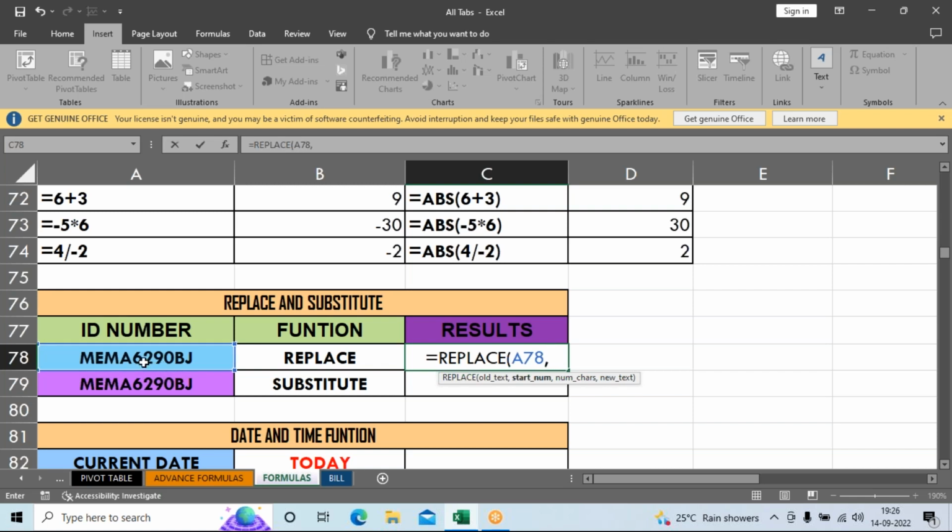See, the 6, in which position is it? Sixth number, in which position is it? You should count from the beginning: 1, 2, 3, 4, 5. The 6 is in the fifth position. You have to give the starting value 5, comma.